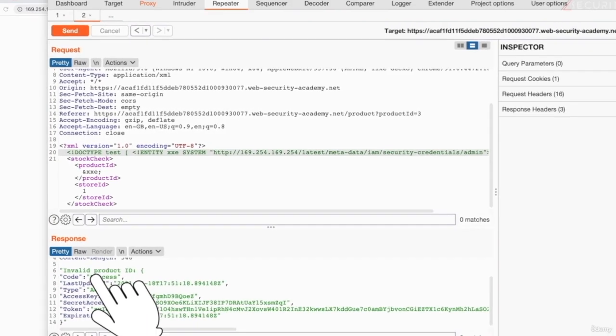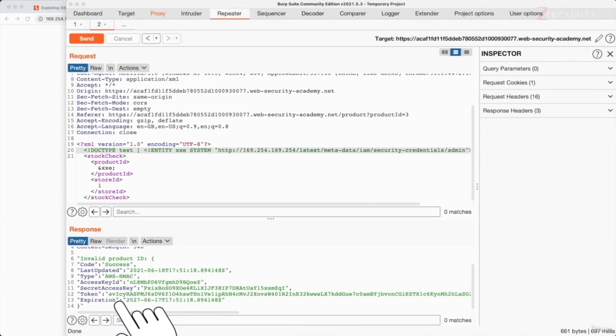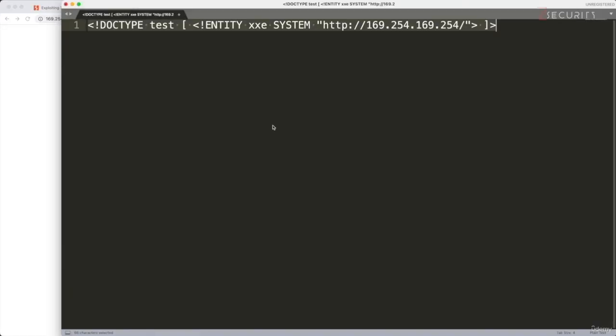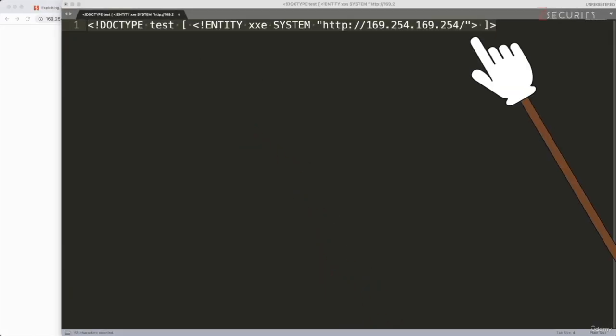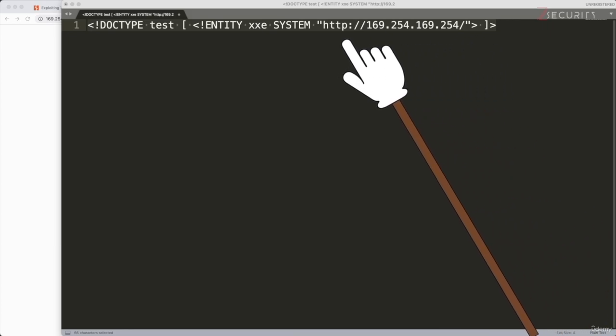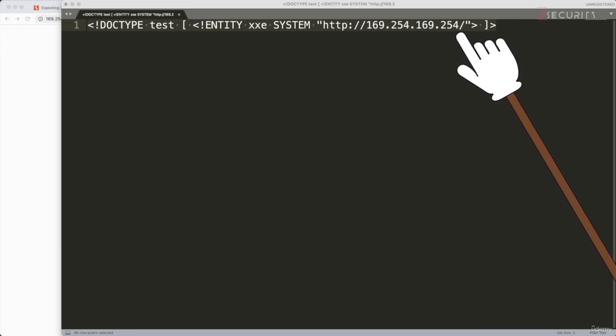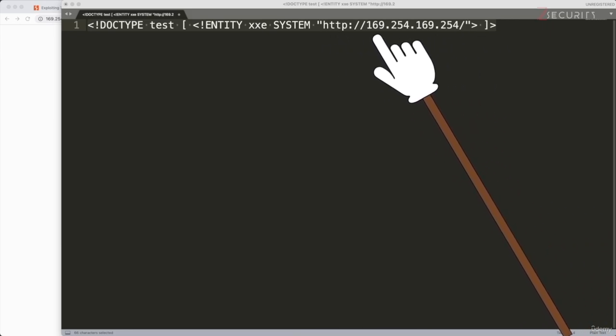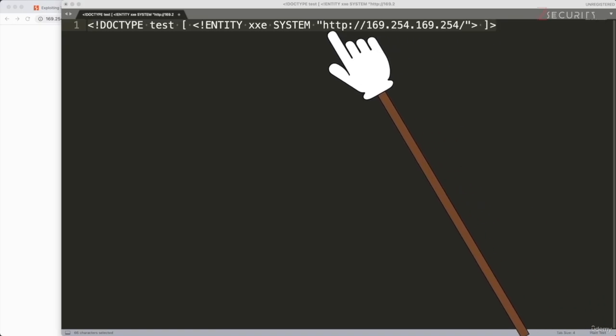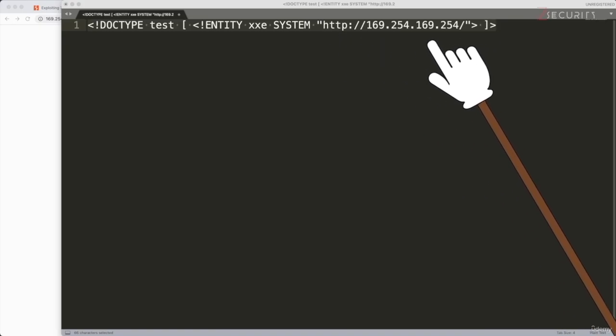And perfect. Finally, as you can see, we managed to get the security credentials: the access key ID, the secret access key, the token, and the expiry. So in this example, we're basically using the exact same exploit, the same payload. The only difference is, instead of specifying a local file path, we specified a remote server to communicate with, and we used that to gather or extract information from that server.